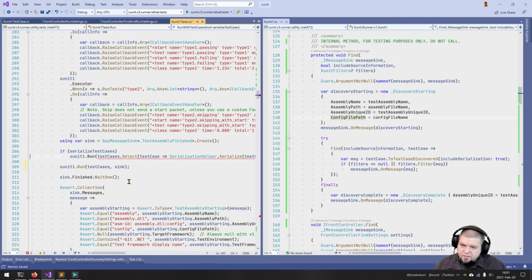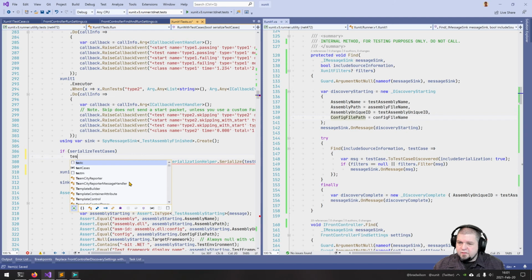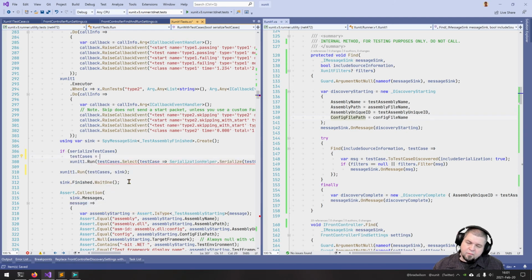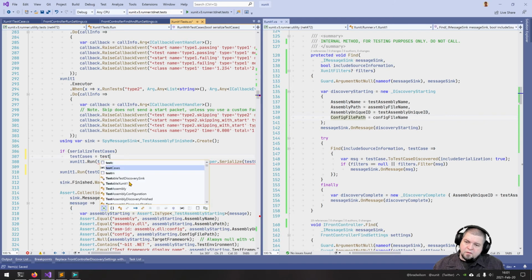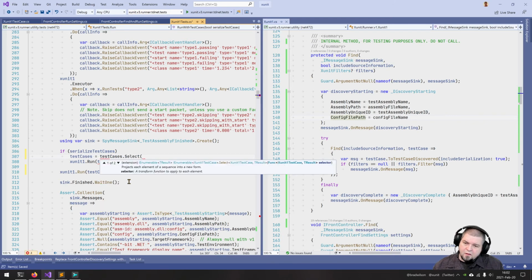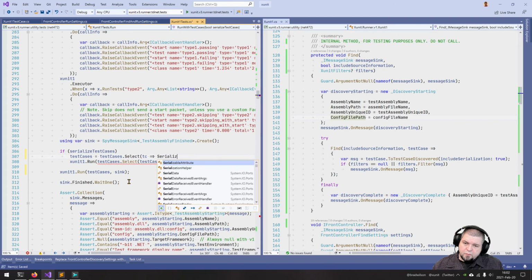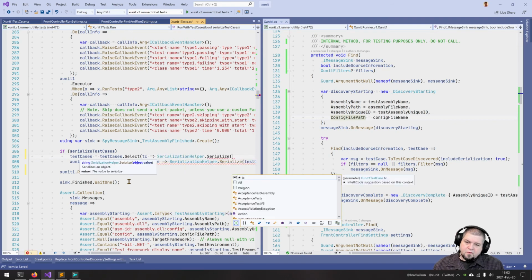So we don't want run test cases. Instead, what we want is test cases select. Given this test case, I want to serialize, actually.